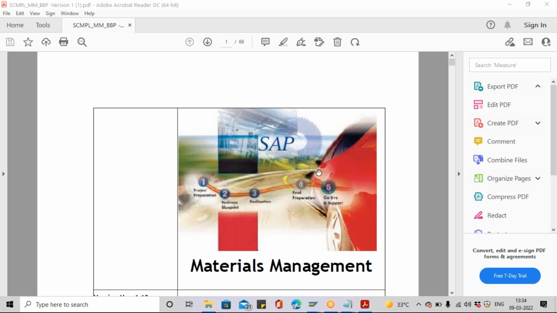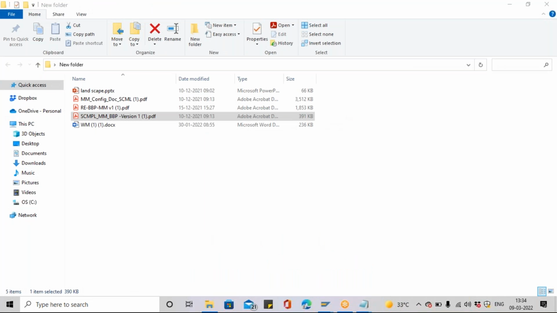Initially, whenever they go to a company, they will prepare an as-is document, and in the as-is document they write the complete client business without any SAP terms. Then they will convert this as-is document to a to-be document. In the to-be document, the business is converted accordingly.